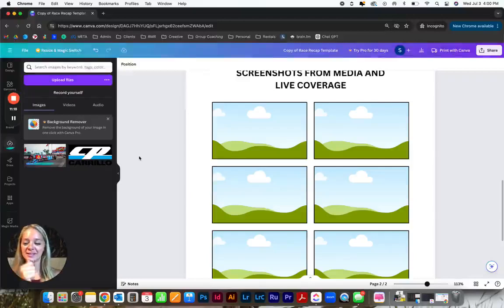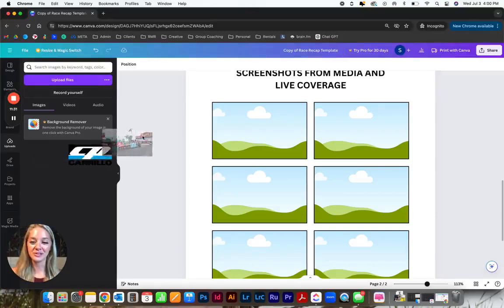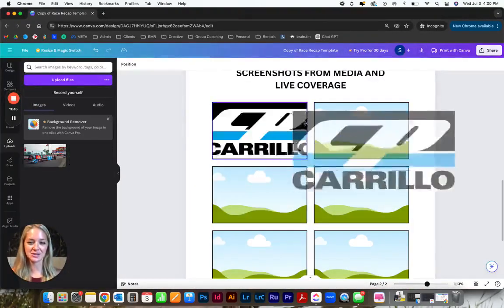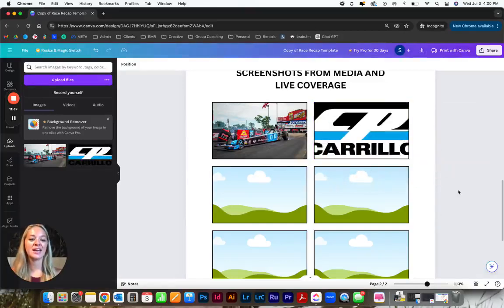So let's say this is a screenshot that I got from one of our races, our last event, even though it is just a regular photo. But I'm just showing you how to upload a picture, and then all you have to do is literally drag it and drop it to which box you want it in. So maybe I'll do that one there, that one here. And what you'll notice is it does kind of cut it off, because this is a fixed box.